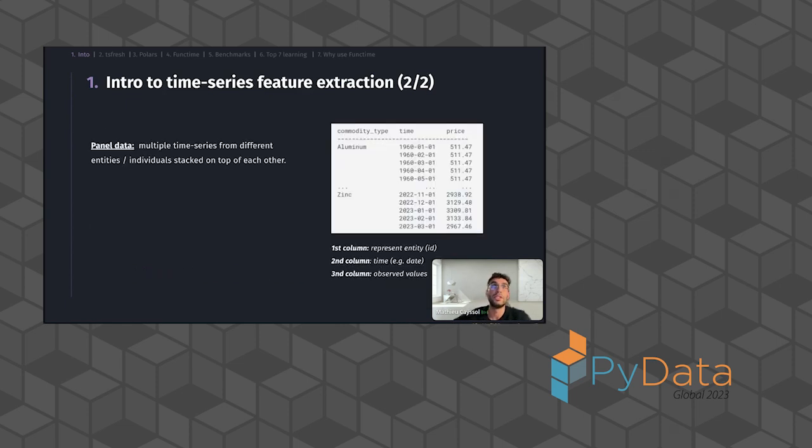In this talk, we are going to use the panel data long format. Basically, it's when you have multiple time series stacked on top of each other. This panel data format is extremely nice because you can have all your time series and all the values in one long format. Usually the first column represents the ID, the second the time, and the third the observed values. In this example, you have commodity prices. The ID will be the commodity in question, then the time will be the specific date, and then the observed value, the price in this case.